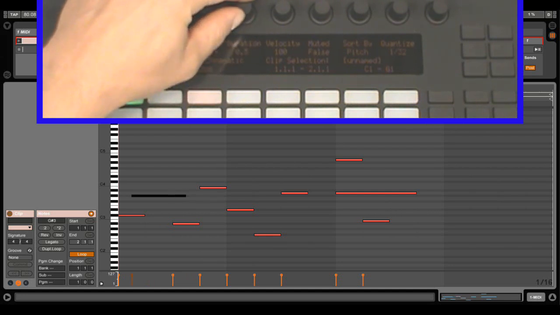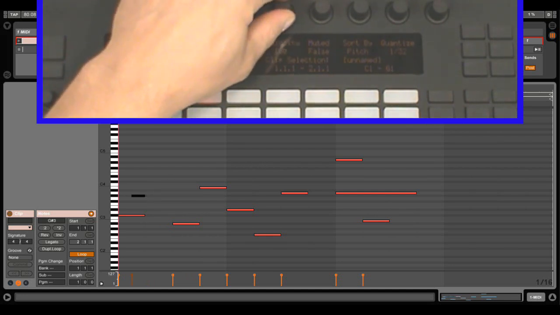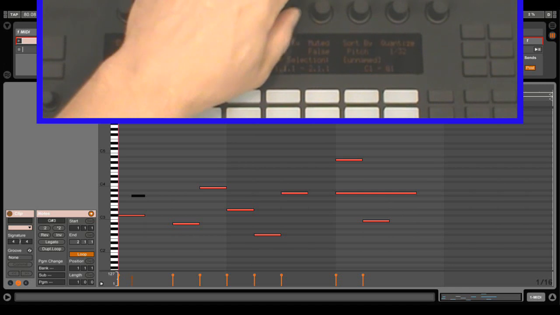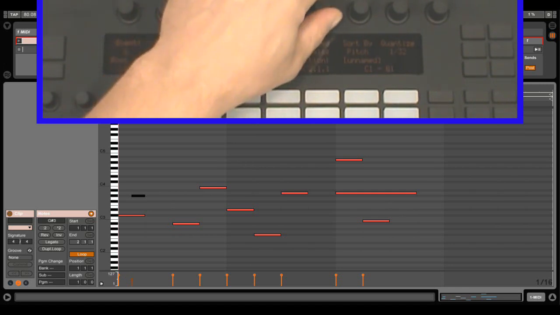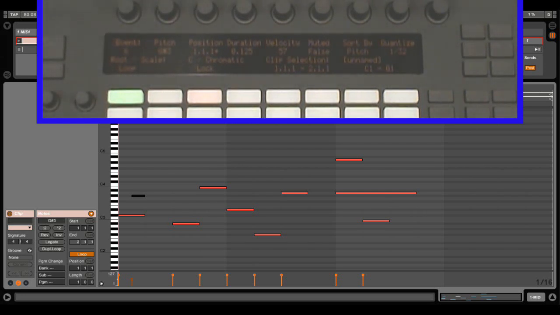The next encoder adjusts duration. And again, this is quantized. The next encoder controls velocity. And the next encoder controls the mute status of the note. You can delete the selected event with delete plus the out button. You can add an event with shift plus the out button.